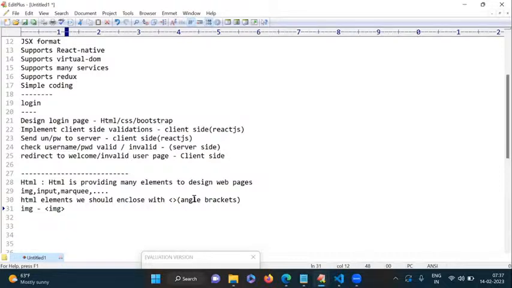Now every element provides many properties. Nothing but these are attributes. We can also call them attributes. Available attributes are, for example, src and next one here, type. Yes, type is one attribute. Next one here, dir is one attribute, like that different types of attributes we have. So once again, HTML is providing elements. These elements we should enclose with angle brackets. Then the browser can understand it is a tag, and every element provides many properties.